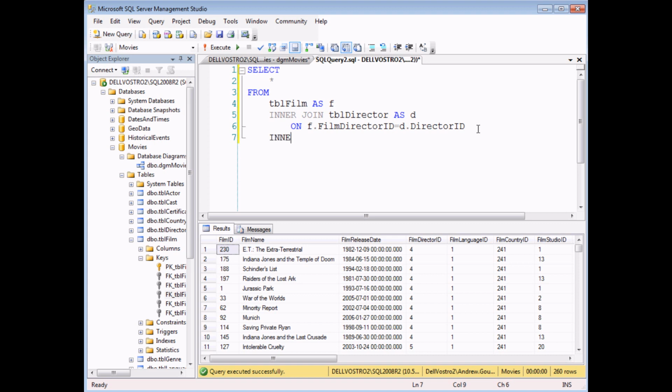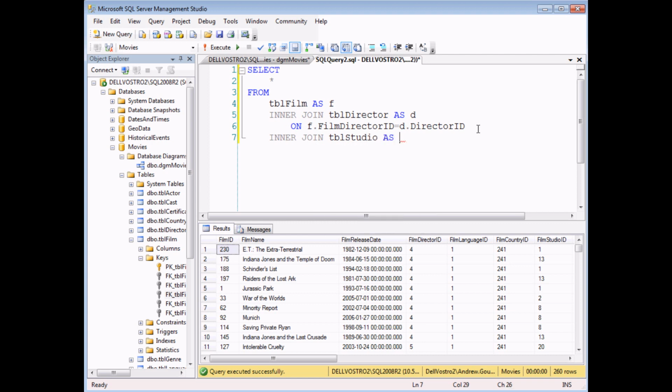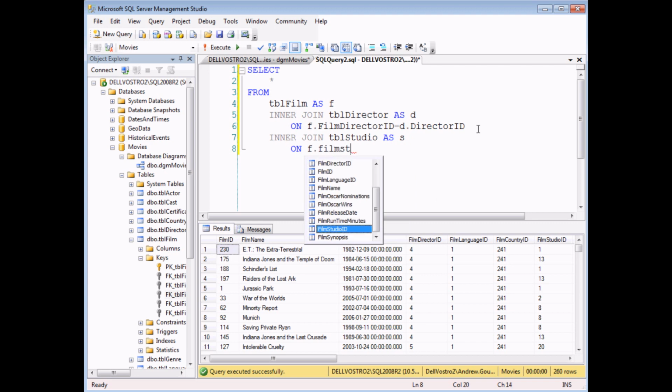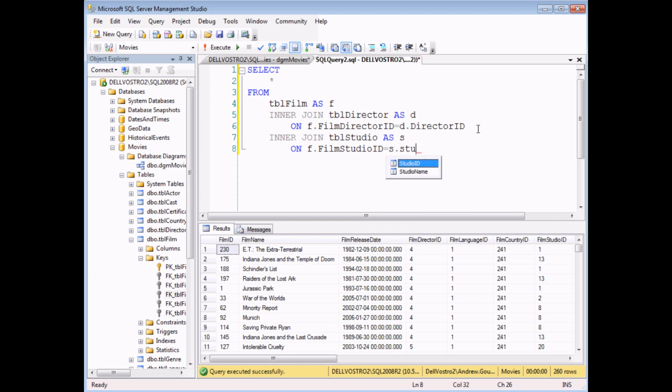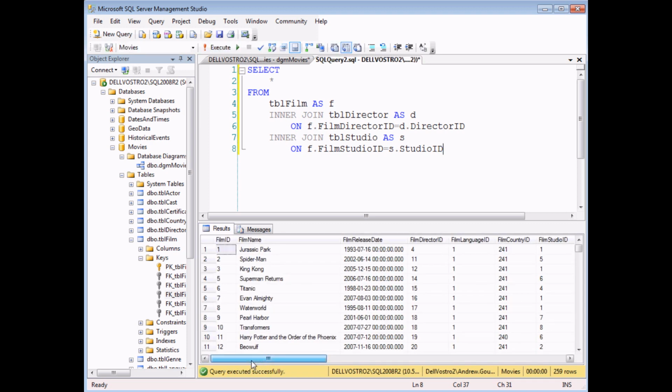To do that, I need to specify what type of join it is. It's going to be an inner join again. Which table I want to bring in, TBL Studio. I'm going to give it a short alias to make it easier to refer to as S. And subsequently, I need to say what two fields are joined together. I've just identified those using my database diagram, so I know that it's Film Studio ID, and that will be equal to s.studio ID. If I execute my query now, I'm going to see even more information.